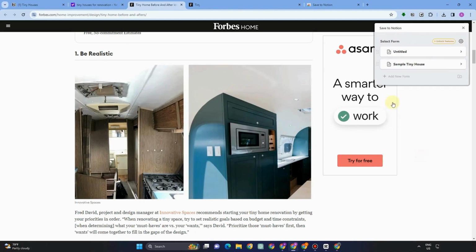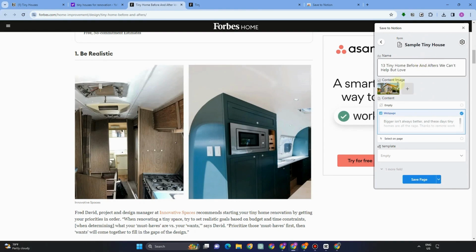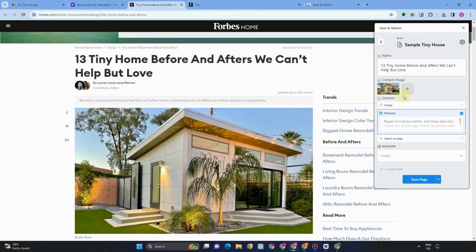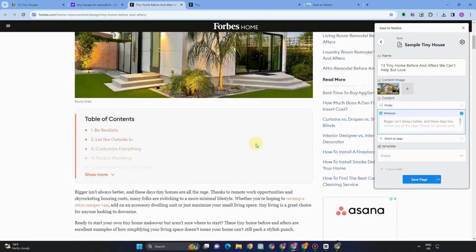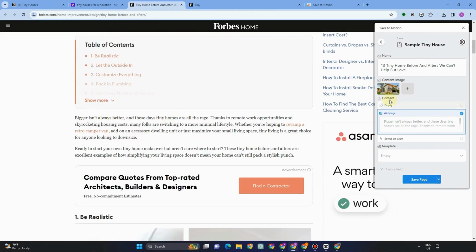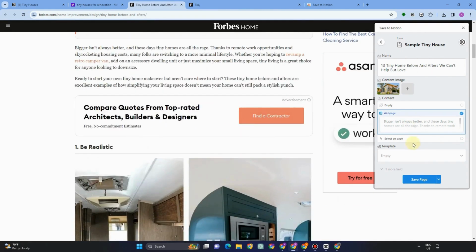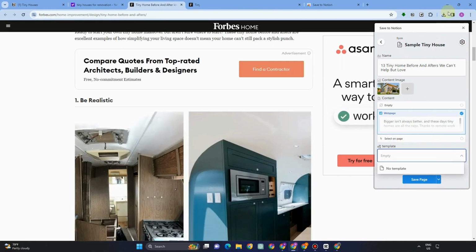I'm going to show you. Save. So when I open this, this is what it looks like. The content image is already here. Also the website. I don't need to do it manually. With Save to Notion, it will save directly to whatever category it is.